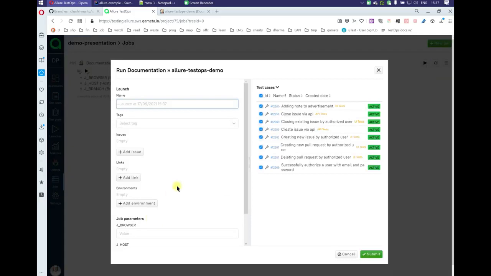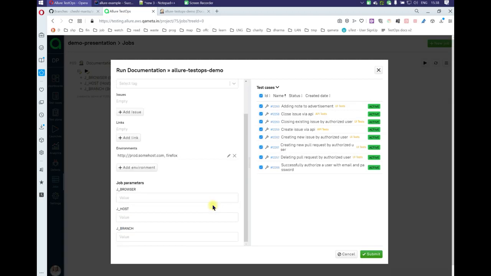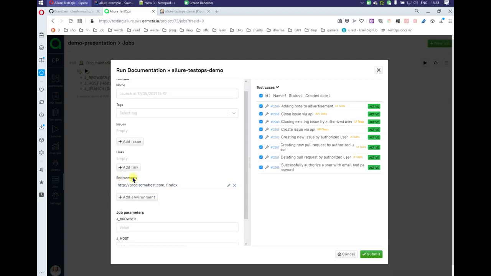And if we want to provide some alternative environment to run, we create a set of environment variables. For example, we will change the host to run on. It will be production, some host, and maybe the browser will be alternative as well. It will be Firefox. Save environment. You see that is one set of environment, prod and Firefox.